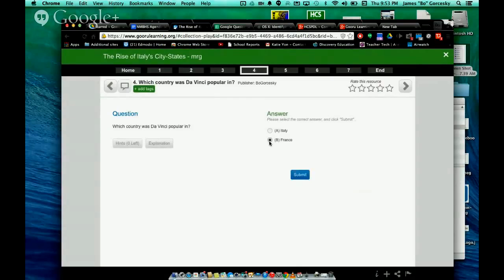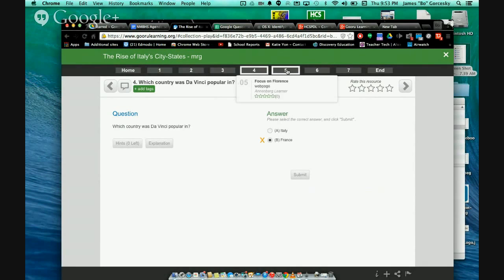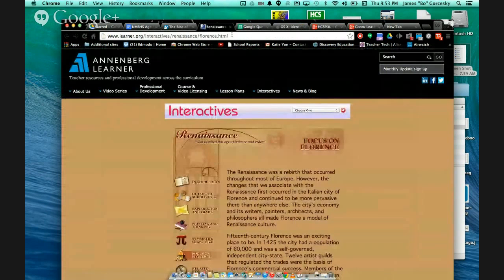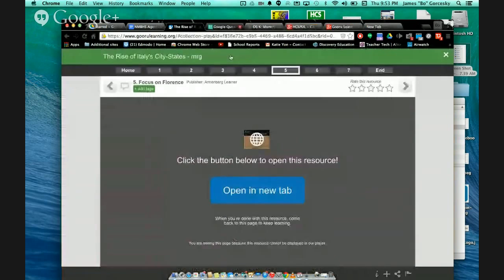Let's say I thought it was France. I would submit. Oh, got it wrong. Maybe Italy. Submit. Okay. What about France? Try it again. So you can see what that data is going to look like later. Move it on. New tab. Okay. Gotcha. And I'm just going to skip to the end.